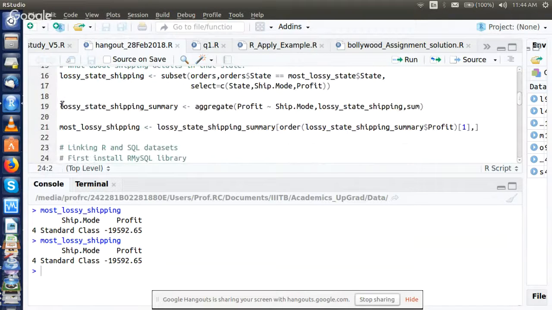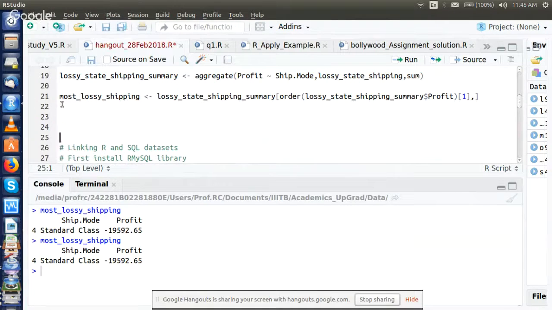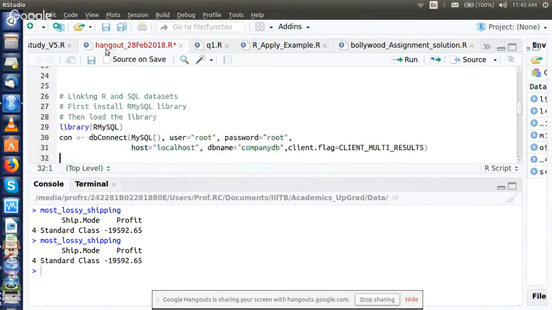Okay. And then there was another question about how do I link up R and SQL. SQL is essentially a relational database. Okay. So to do that, the first thing you have to do is install the RMySQL library. Okay. So what you can do is go to Tools, Install Packages, and then type RMySQL. I'm assuming you are using the MySQL database.